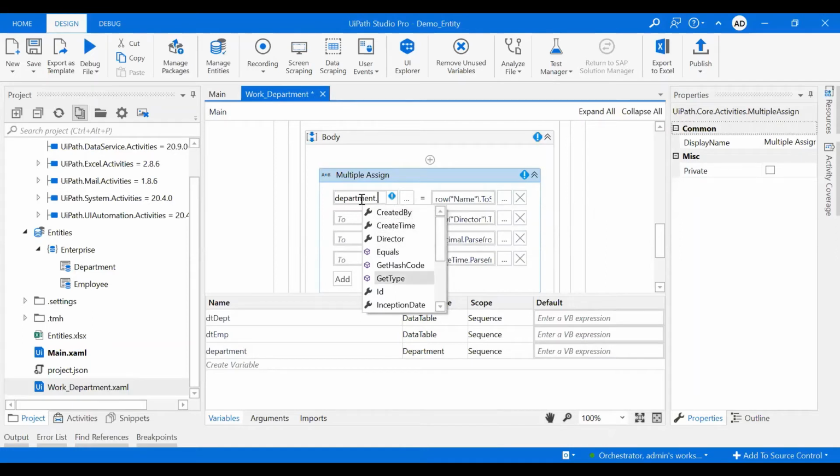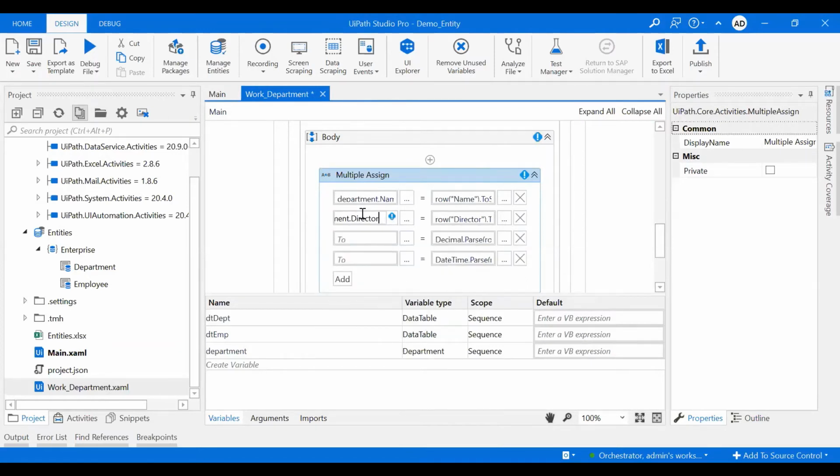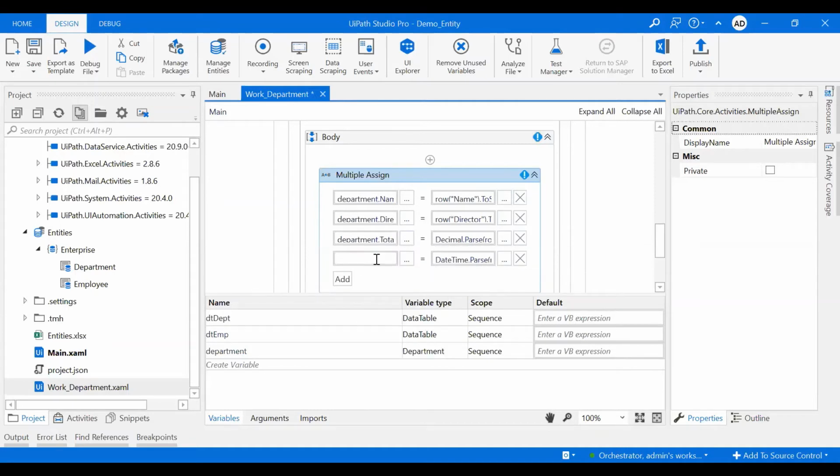So for example, department.name should contain the name. Department.director should contain the name of the director of this department. Department.totalEmployees will hold the total number of employees, and department.inceptionDate will hold the date of inception that was there in the Excel. And this will happen one by one while we read each record from the Excel.